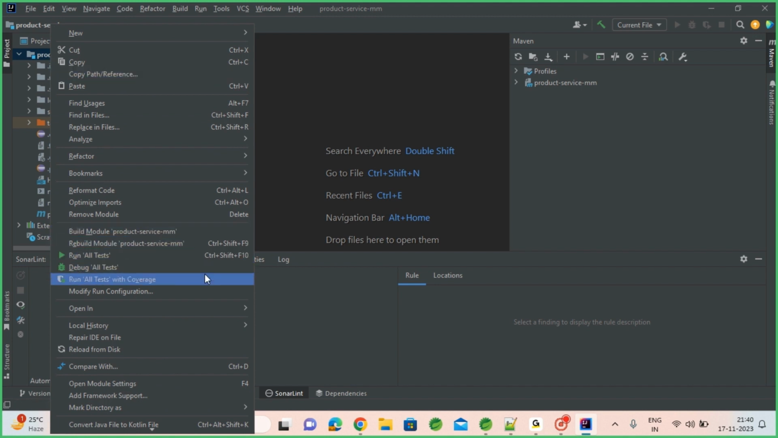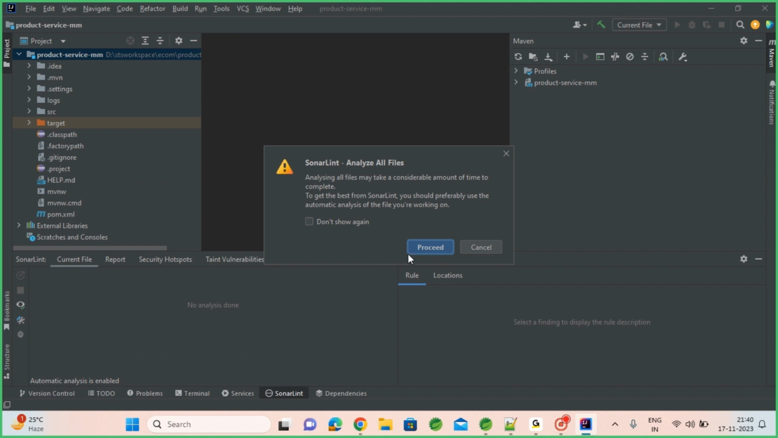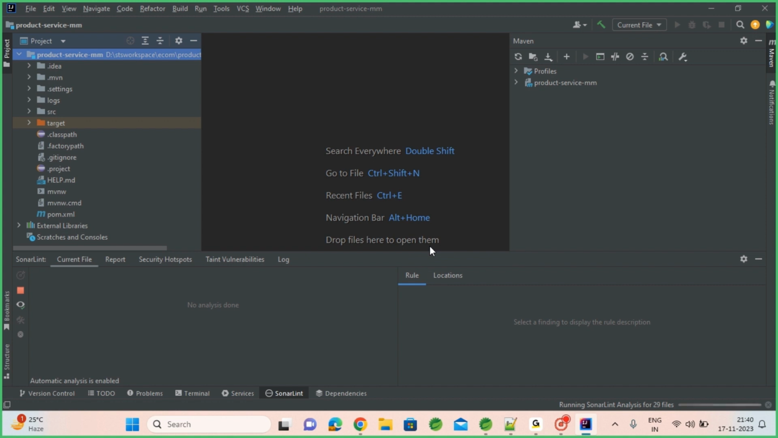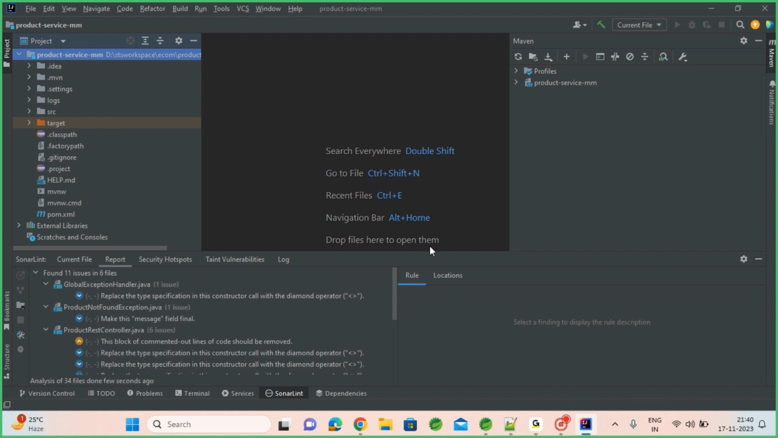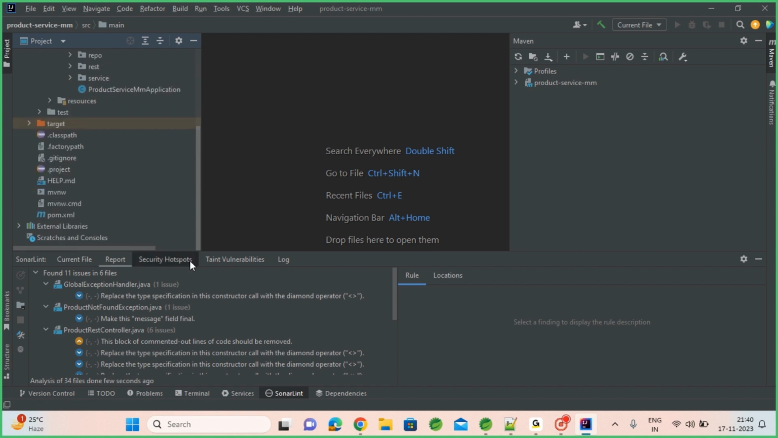Now start analyzing. There should be an analyze option. Analyze dependencies. Analyze with SonarLint. Run it. Let's run it. Sonar is analyzing your code now, all the classes which we have implemented. We have DAO, interface, right? Multiple classes implemented: exception class, model class, repo class, rest class, service class.